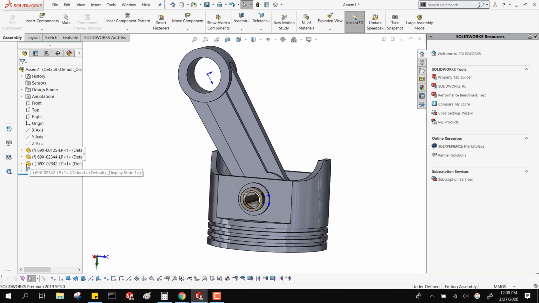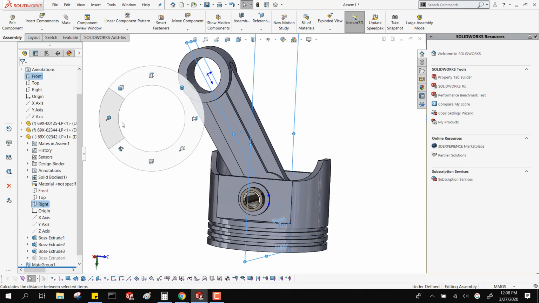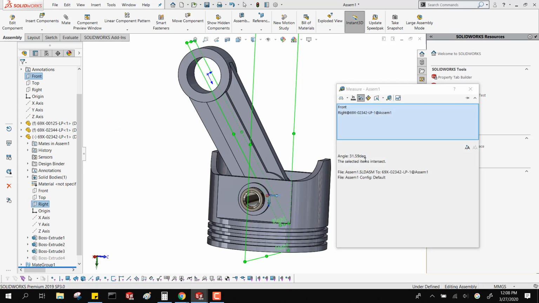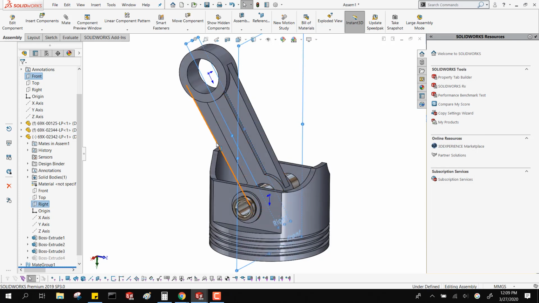And it's pretty nice because then I can start taking a look at things like what the angle of this is. So I'll pick the 2 planes, do a measurement, and see that it's just about 32 degrees.